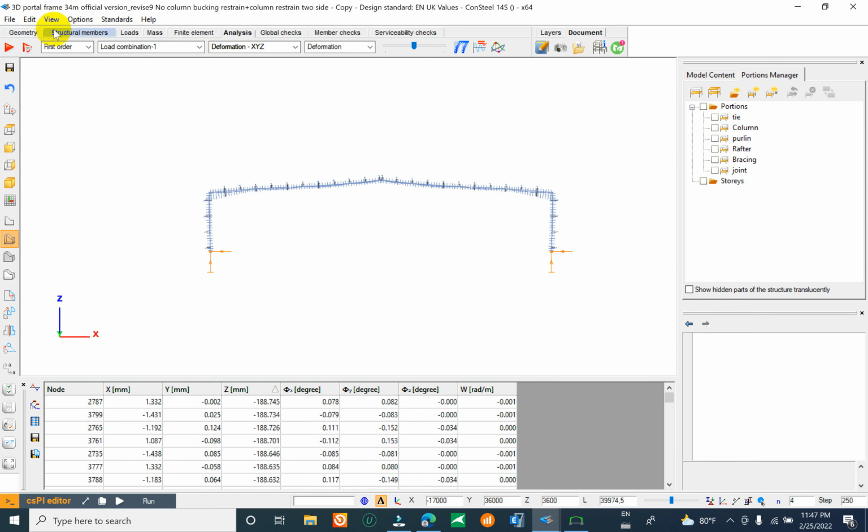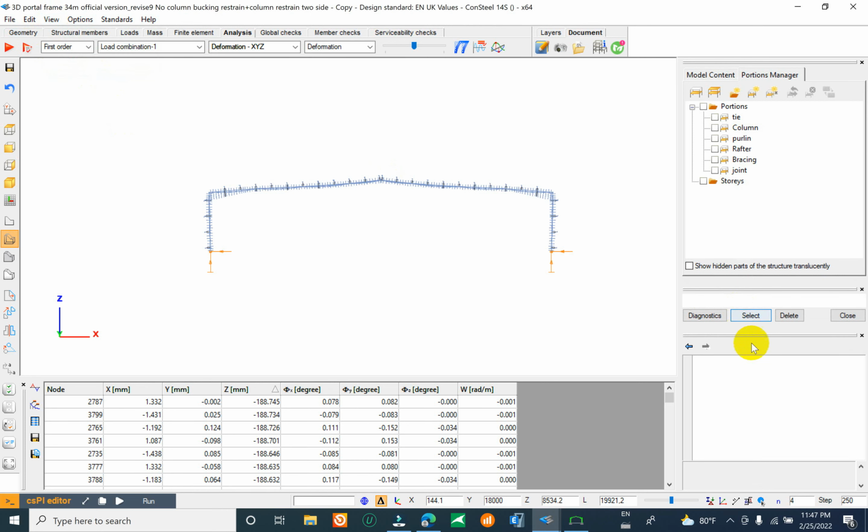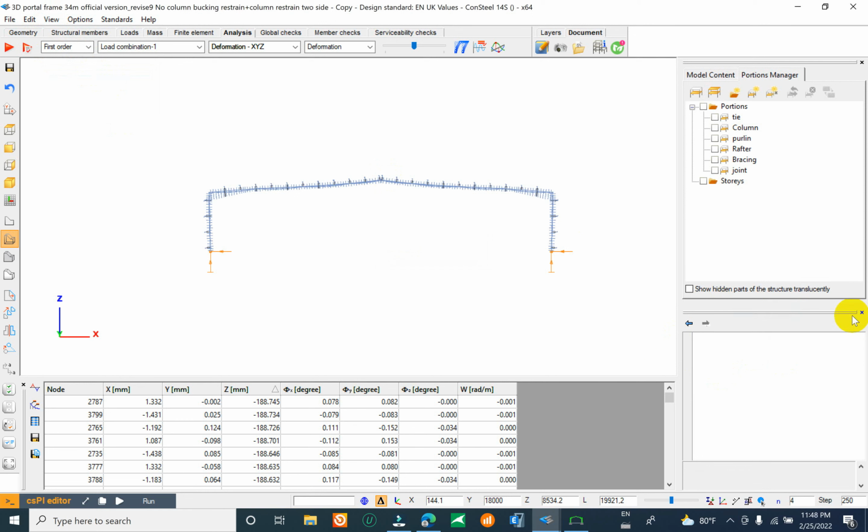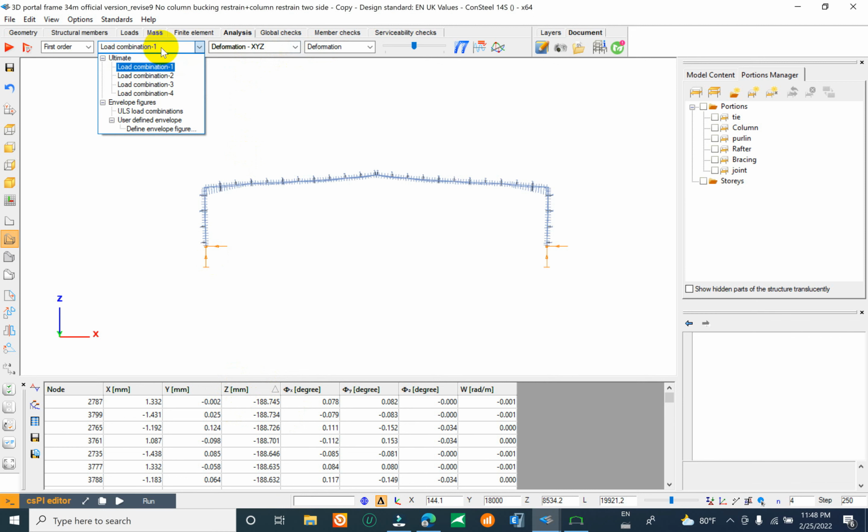Now you have to check the analysis again, and it is very important when you run analysis. After you complete analysis, you have to check for mistakes to make sure there is no error. If it has an error, you have to fix it before you continue to analysis and design. Now you can check the deformation. You see here the maximum deformation.